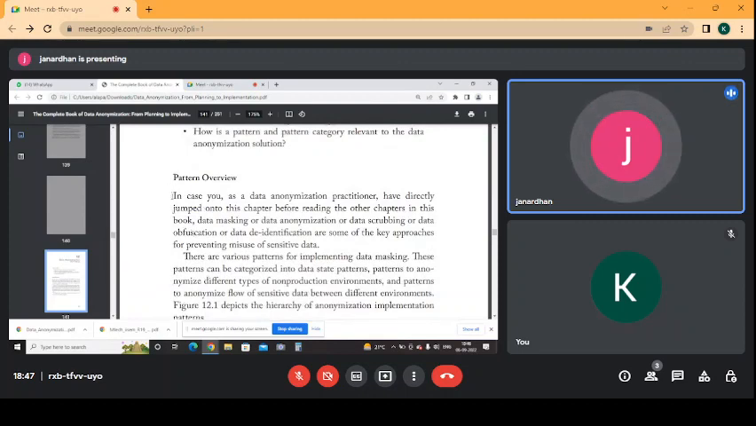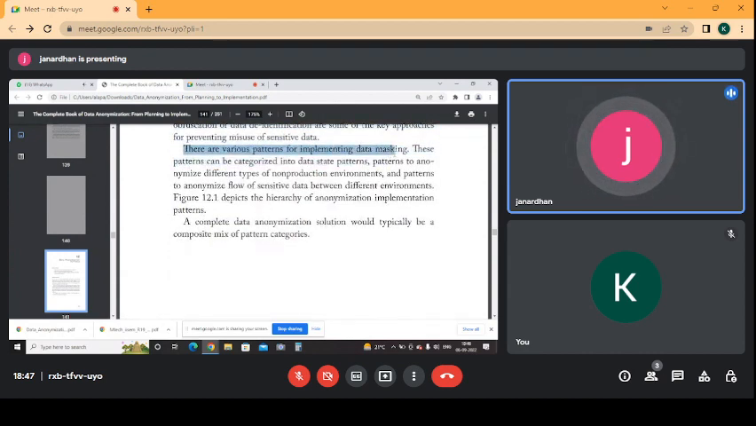In pattern overview, in case you, as a data anonymization practitioner, have directly jumped onto this concept only. There are various patterns for implementing data masking. These patterns can be categorized into data state pattern, patterns to anonymize different types of non-production environments, and patterns to anonymize flow of sensitive data between different environments. A complete data anonymization solution would typically be a composite mix of pattern categories.